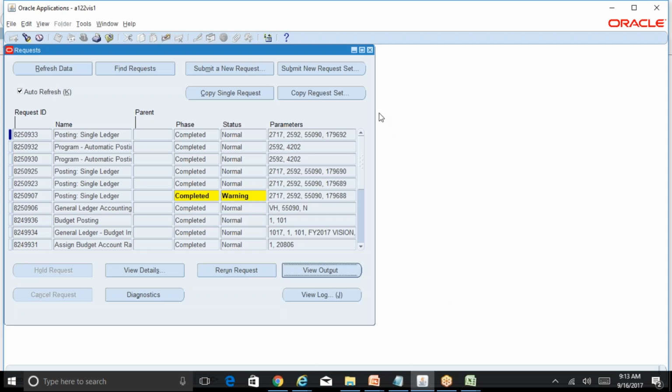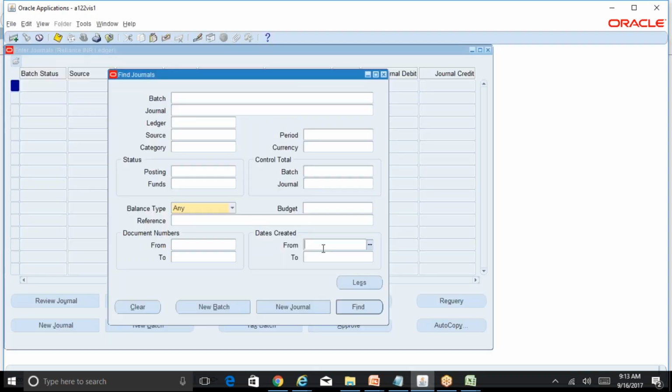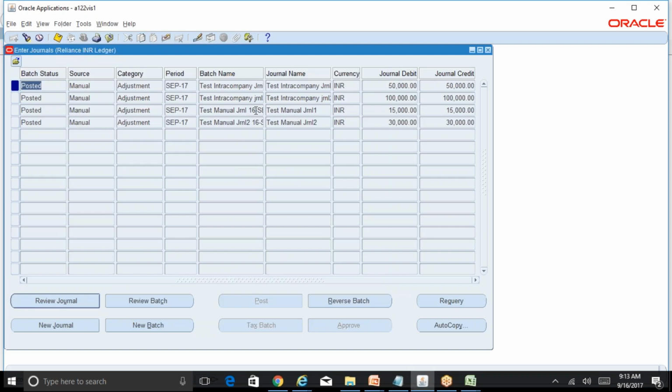We can double check. Go to the journals, enter, pick up the journals which were created today. See, these are the two test journals we have created, and they are in posted status.